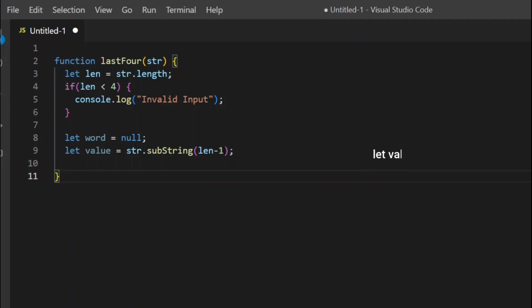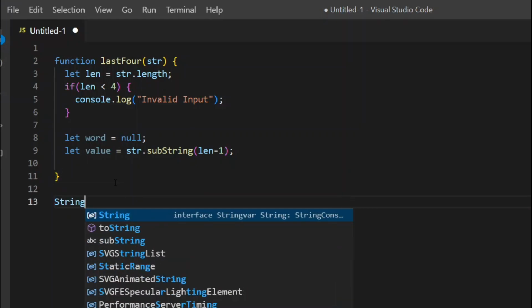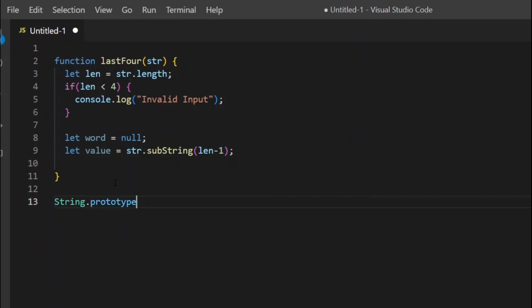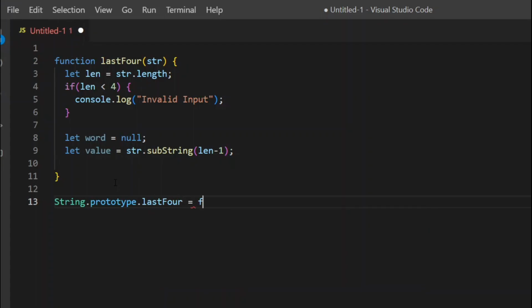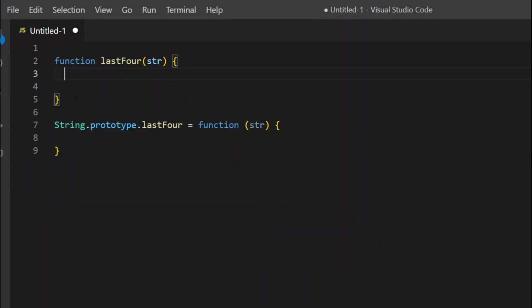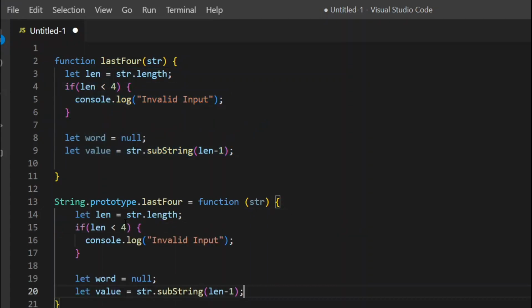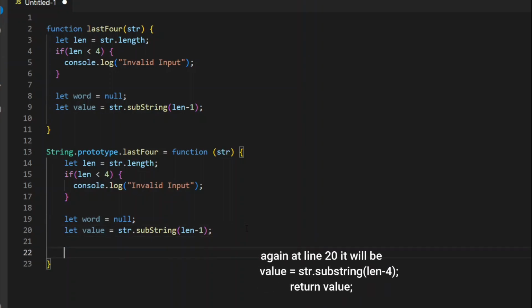Let's say I gave you a string, what is your name, Misal, for example. Let s equal to Misal. Now I want s dot last four. It should give me the last four characters. So how does it work? Something like this way, String dot prototype, and we can give this lastFour something, and whatever the logic is, I can return here. So it will add this method on the string, and obviously we have to return a value.